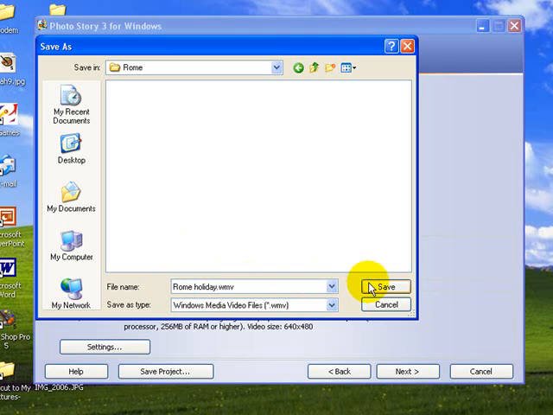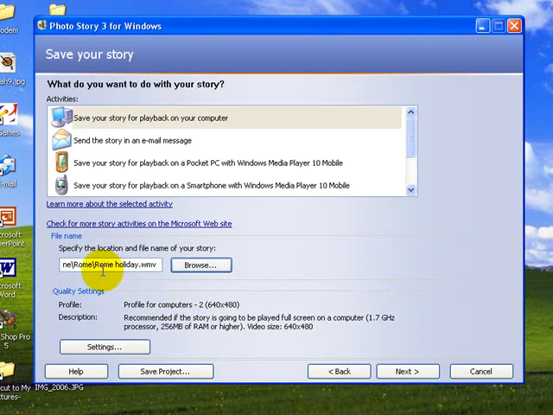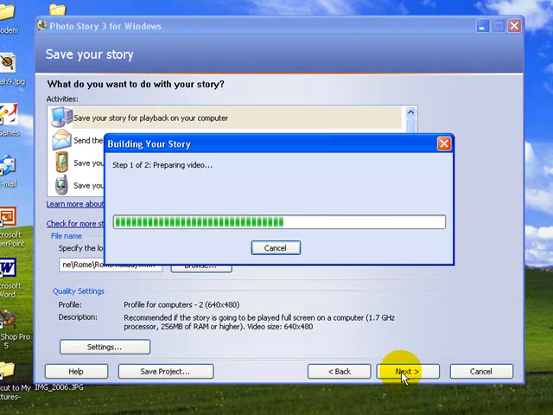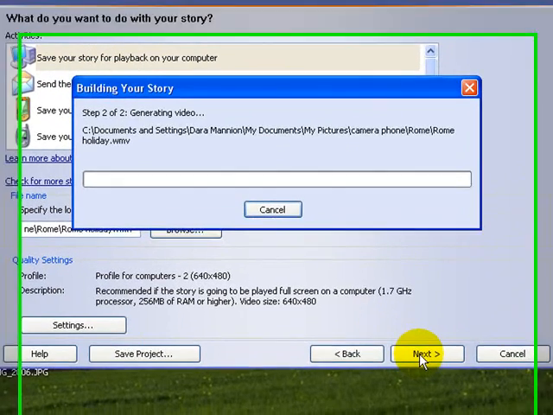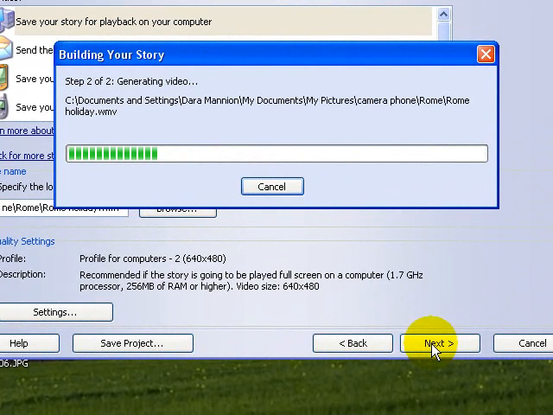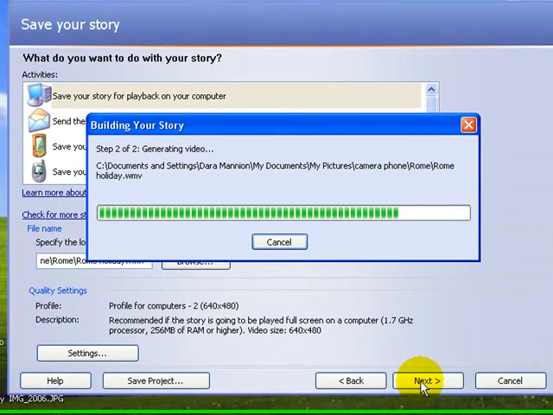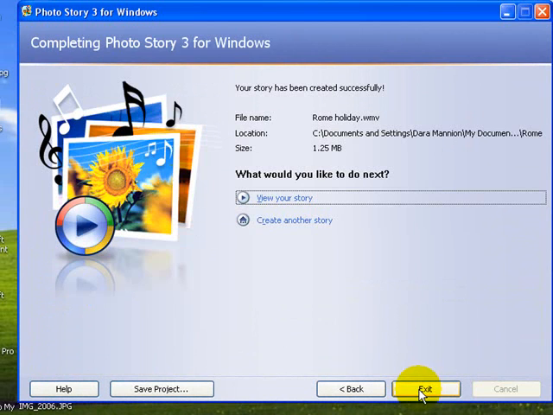So now I click save on that, and it says you're going to save it as Rome Holiday in the Rome folder. So I'm happy with that. I'm going to save the story for playback on the computer. That's fine also. And I now go next. It now works through the saving of this video. And this happens fairly quickly because it isn't actually video and it's still photographs that we're working with. It goes through it quite quickly.